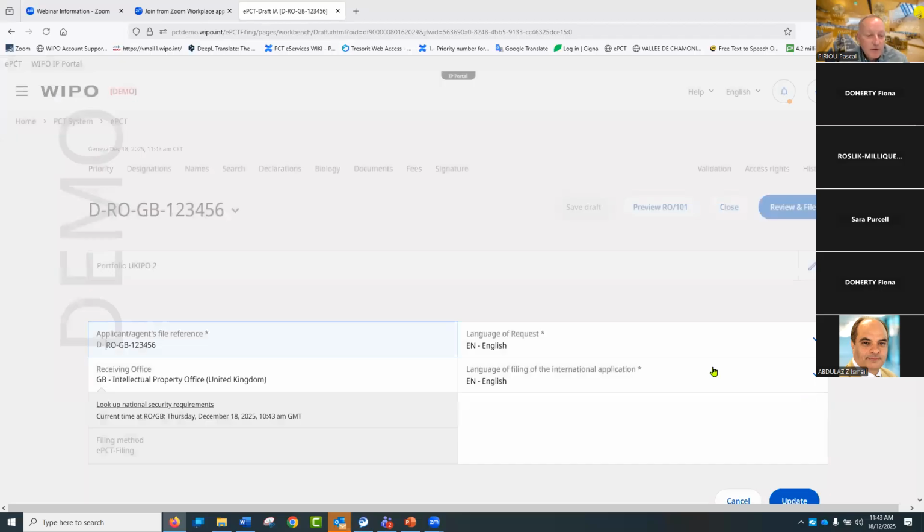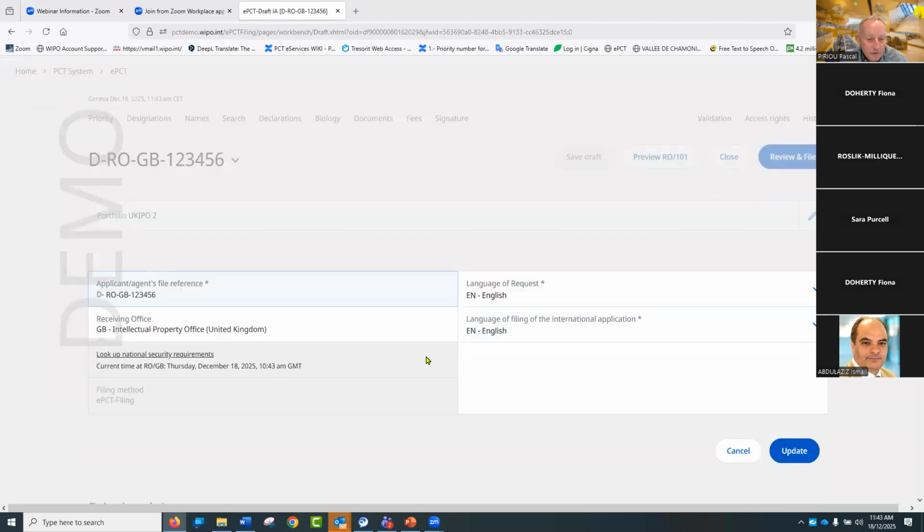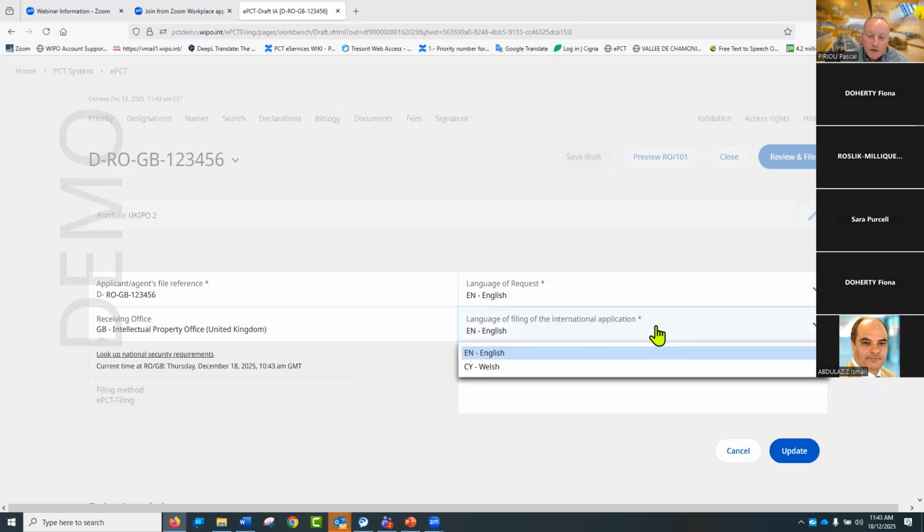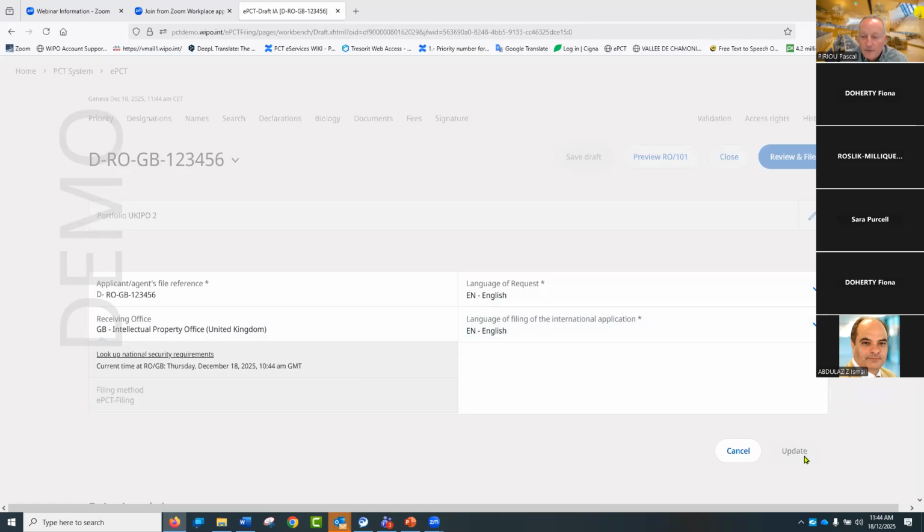Then the system will display again your file reference, the receiving office with which you would like to file your draft application. Then it will also indicate the date and time at the receiving office with which you file your international application. The filing method, which is ePCT, the language of the request form. So with UK IPO, it's only English. However, for the specification, you have the choice between English and Welsh. So it's possible also to file your international application in Welsh, but in such a case, you will need to provide a translation to the receiving office. Then you click on Update.